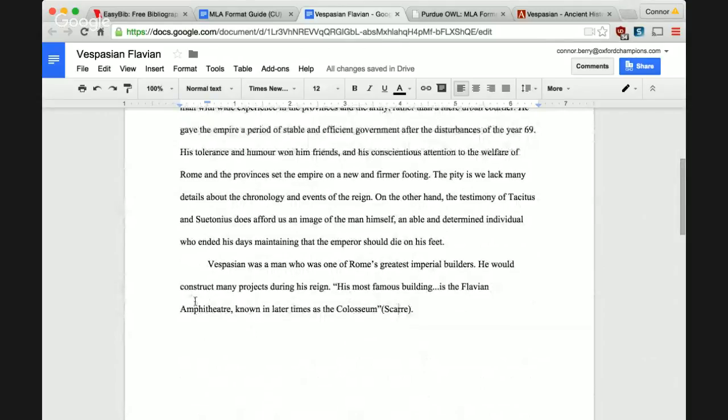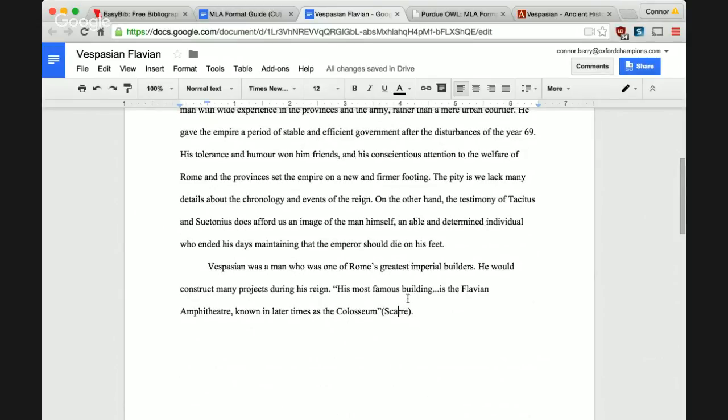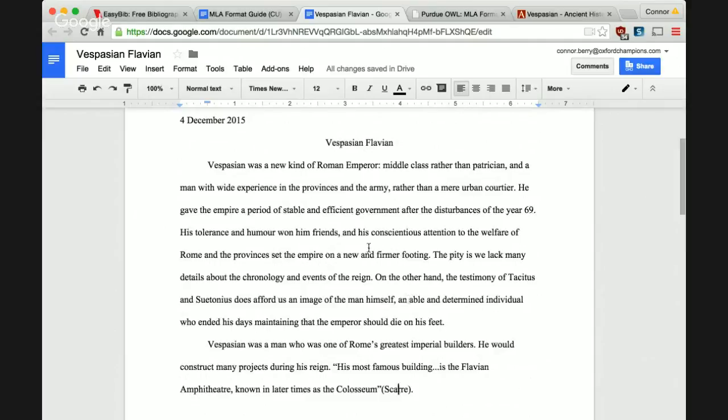His most famous building is the Flavian Amphitheater, known in later times as the Colosseum. If it's an exact quote, you put it in quotation marks and you do that. However, let's say you wrote something and it's not an exact quote, but you know you didn't come up with it. It came from something else. There's another way to do that. Right here, let's say this one. On the other hand, the testimony of Tacitus does afford us an image of the man himself, an able and determined individual who ended his days maintaining that the emperor should die on his feet.